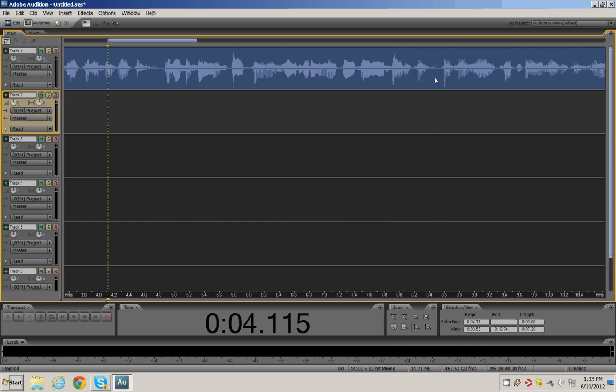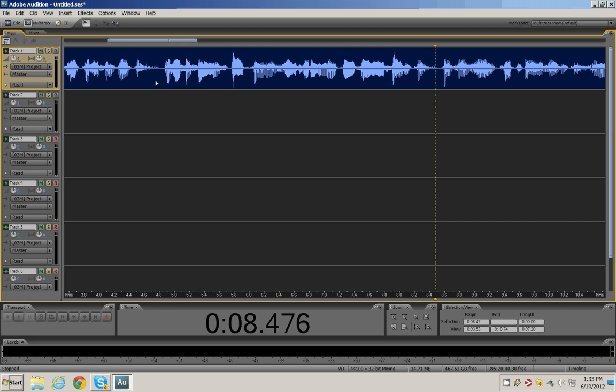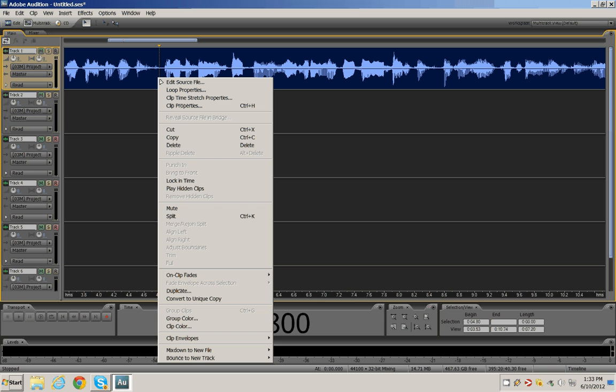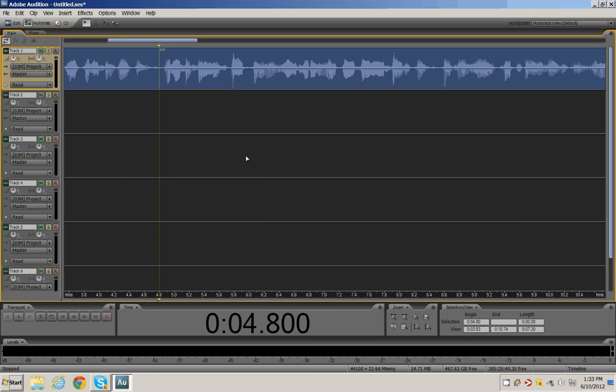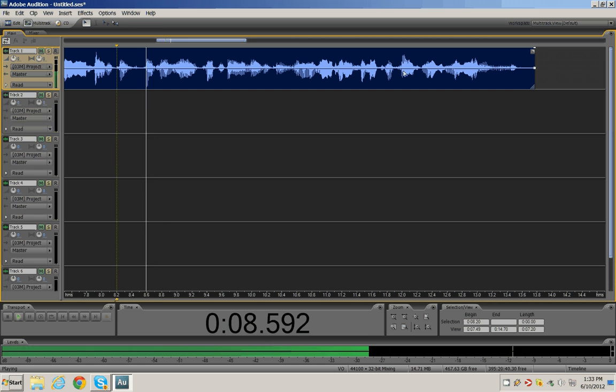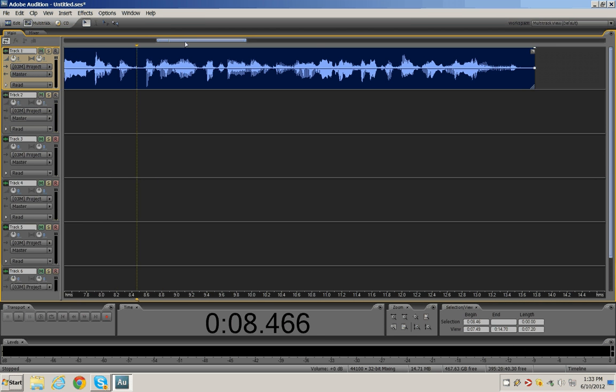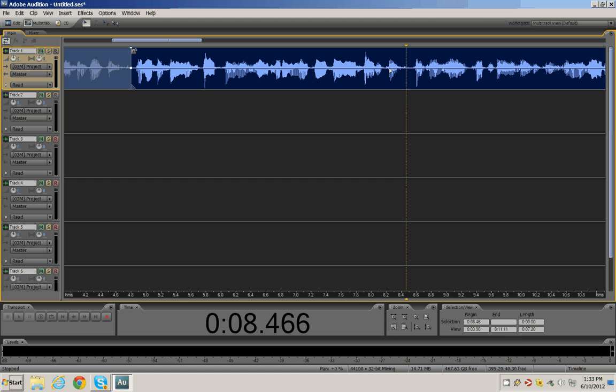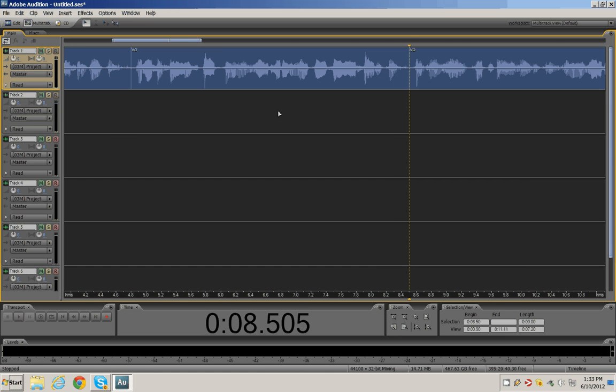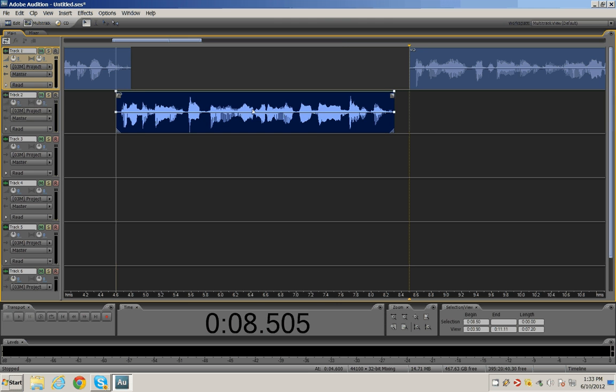Let's say we wanted to add an effect to that line. Well, we have to split it. So we put the cursor where we want to split it, and we right-click and hit split, or Control-K on the keyboard, which I use. And then we go to the end of that line. Right there. And we split it there. Split. Now you can take this and move it around, okay?